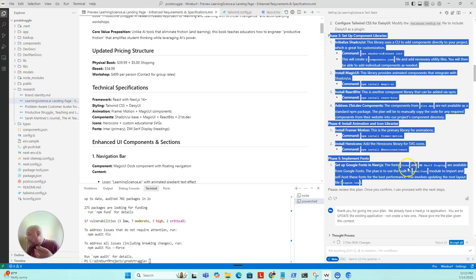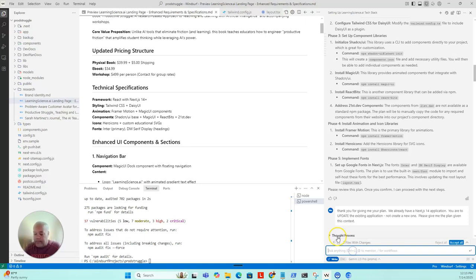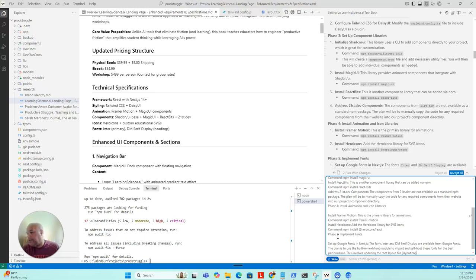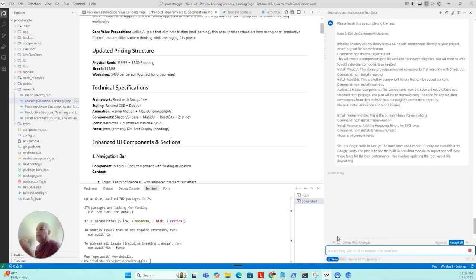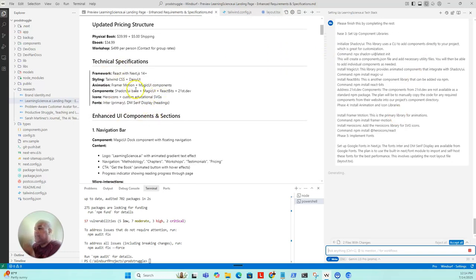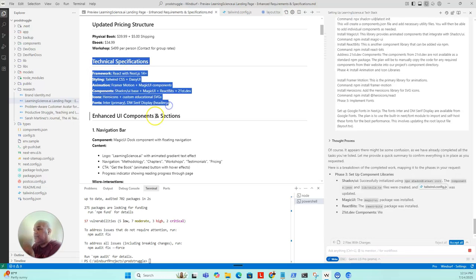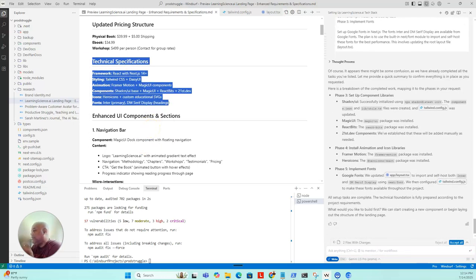Let me copy that. This should be everything. Control C. Please finish this by completing the rest. I'm just going to paste it all in there. Okay, so by the time we finish this, we should have everything installed. And then once we have all of the tech specs installed, then we'll go in and start changing the look and feel here.